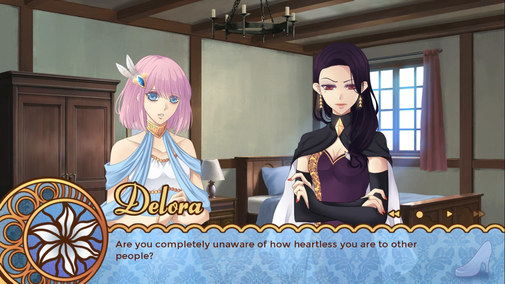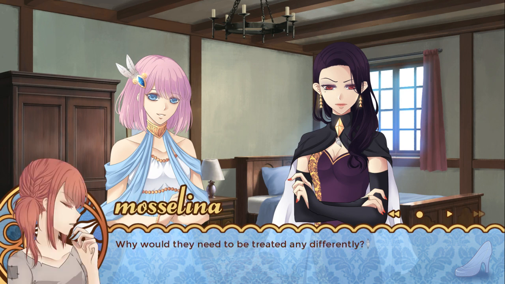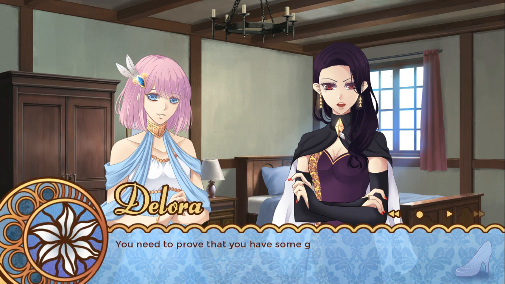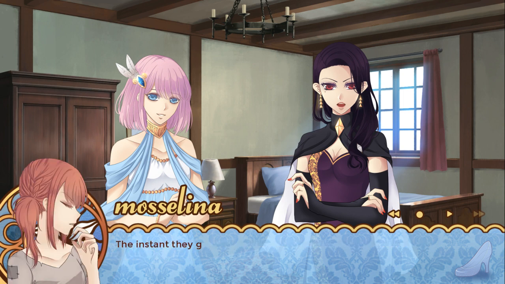Are you completely unaware how heartless you are to other people? Sorry, I'm eating french fries. The coldness you show to your stepfamily and your father? The way you treat Princess Emmeline. Why would they need to be treated any differently? You need to prove that you have some goodness in you, Princess. Some smidge of kindness. Why? People only show you kindness when they want something from you. Yeah, like kindness. The instant they get what they want, they'll just throw you away.